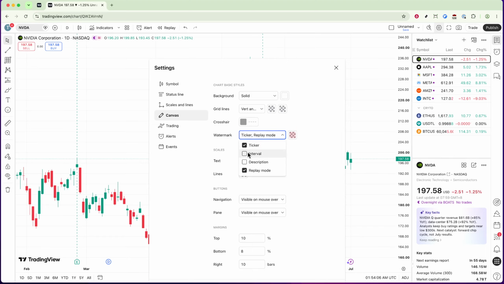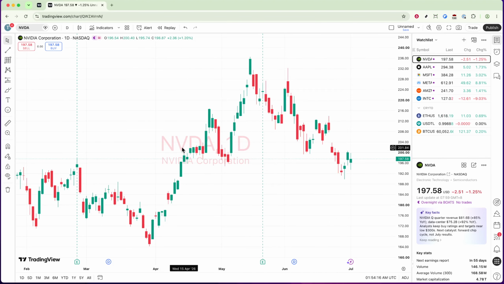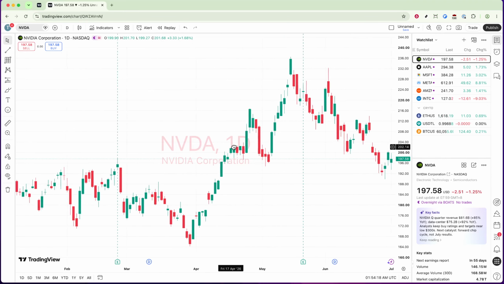Now, here's an important step. Verify that the watermark dynamically updates as you switch between different assets or currency pairs. This means that if you change the chart to display a different stock, cryptocurrency, or forex pair, the watermark should automatically adjust to show the correct symbol or details. This dynamic updating helps you avoid confusion and ensures that your charts remain accurate and easy to interpret.